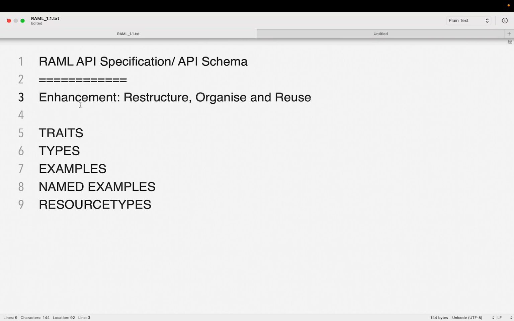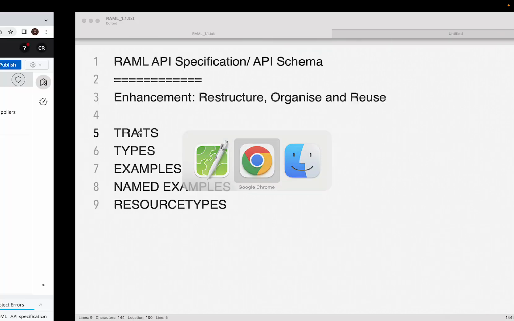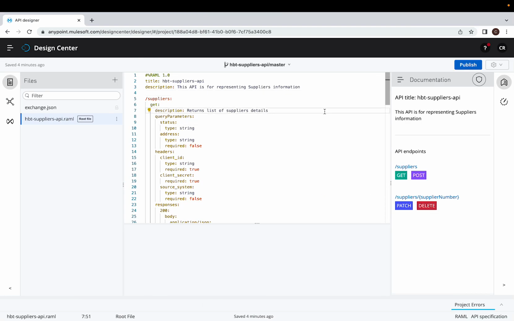Today, we are going to enhance our service by restructuring, organizing, and reusing components. So it can be any API. We are going to follow the same steps. First of all, we will review our existing API specification.